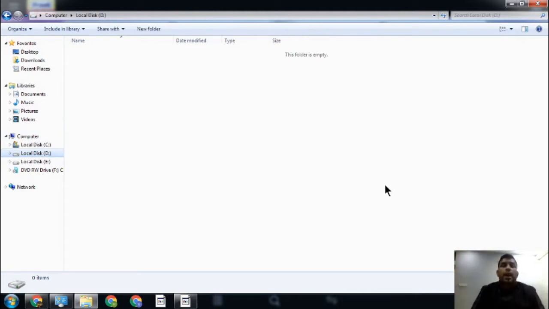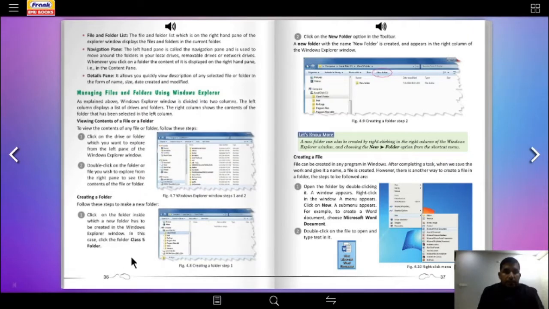Suppose I am a student of class 5, alright, and I would want to open a folder for my class only. So the process is very simple. All I'll do is I'll come inside this folder, and what does it say in your book? It says folder has to be created in the Windows Explorer. In this case, click on the folder class 5. Number 2 is click on the new folder option in the toolbar.